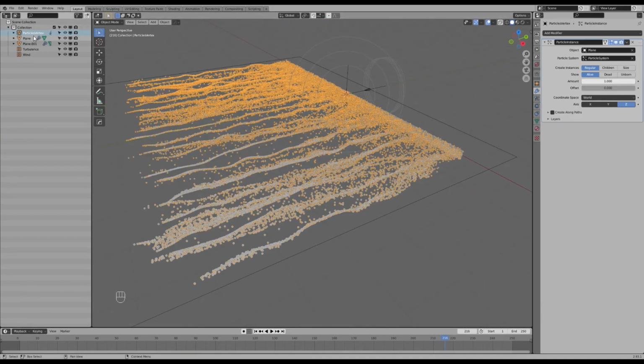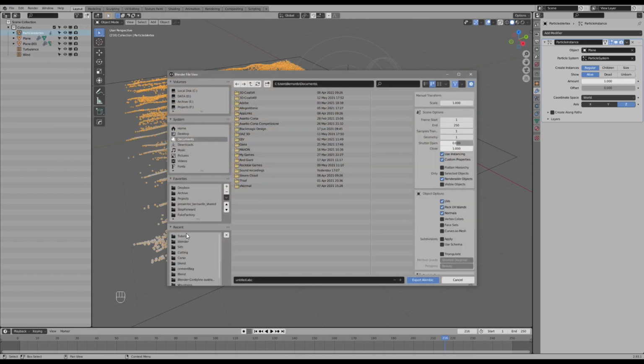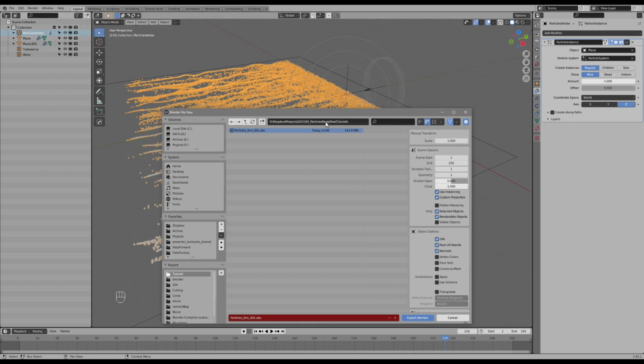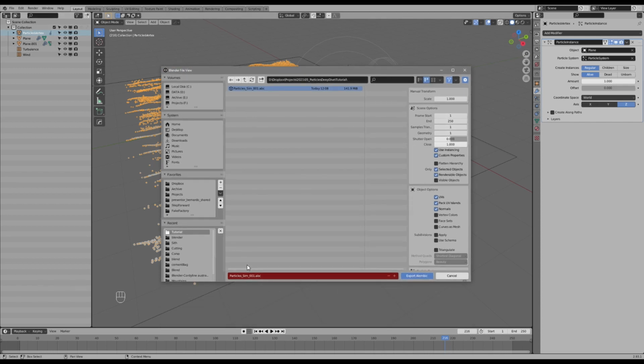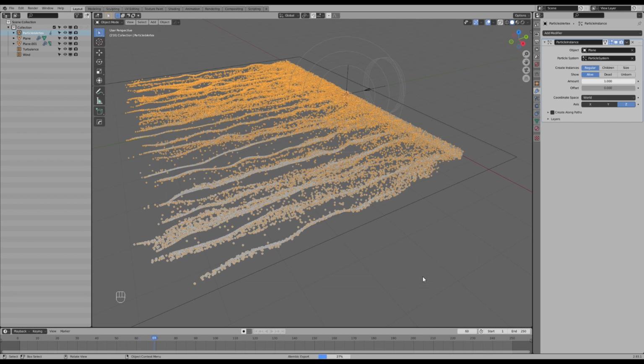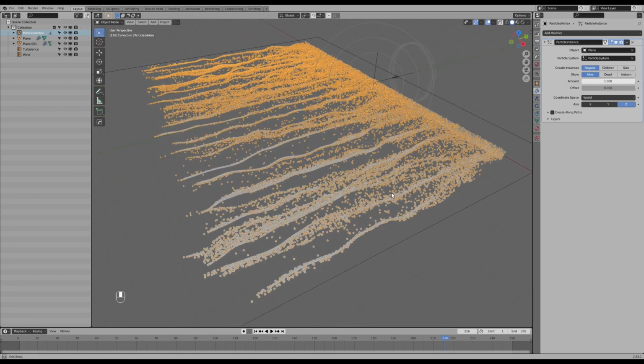So now with my particles vertex selected, I go to File, Export, Alembic. I go somewhere where I want to export this. And then I just double check here, frame start, frame end, 250, that's fine. And I want to select objects only. This is going to allow me to export only the object that I selected, which is what I want. Give it a name and export. This is going to be quite quick. Again, remember the number of particles is going to affect this time quite heavily, so keep that in mind.